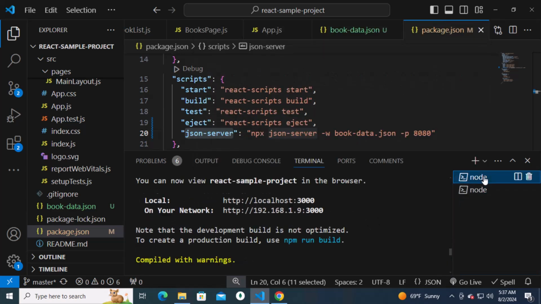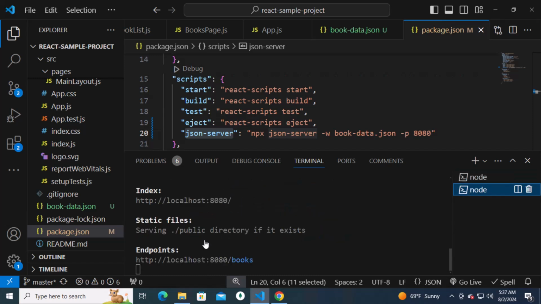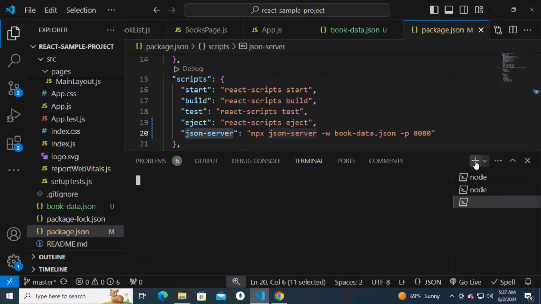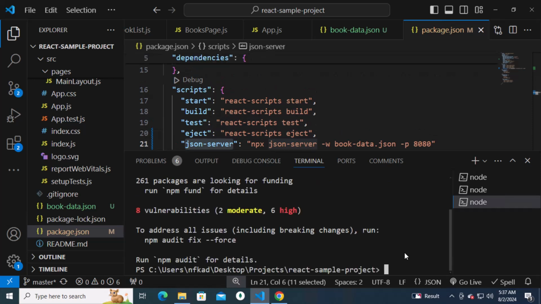So I've got one terminal here with my React app running. I've got another terminal with my JSON server running. I'm going to open up another terminal, so I'll click the plus sign here, and now I can run commands from here. We need to install the Axios library. So here we can do npm install axios. That will install the Axios library, and it will be available for us to use in this project now.